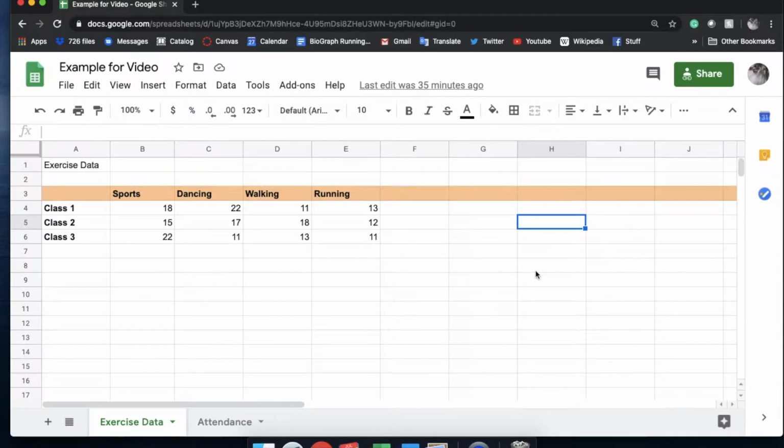Within each cell, Google Sheets gives you a lot of options in terms of the functions and formulas that you can use to analyze data. And we're going to walk through a few of them really quickly in this video. The first thing that I want to talk about is sum. So if we want to add up all of the values in a given row or in a given column, we can use the sum function.